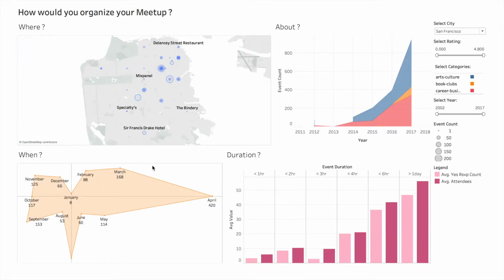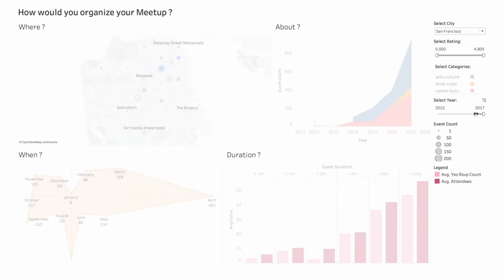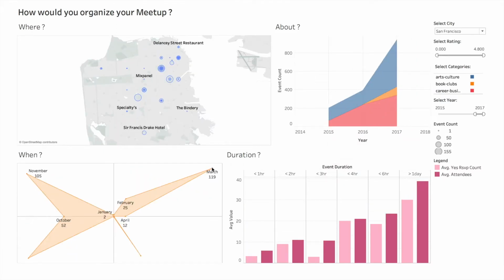The third visualization tells us what time of the year is ideal for hosting a particular event. This is in the form of a spider chart with January at the top and going all the way clockwise up till December. As we can see, April is the prime month for hosting the event as it has hosted around 420 events. However, this again does not show us more recent trends. For that, we have to move the year slider. Now it tells us between the years 2015 and 2017, the months of March, September, and November have been the most popular.